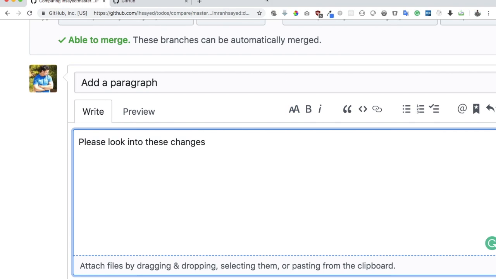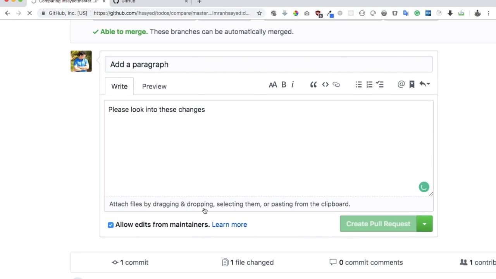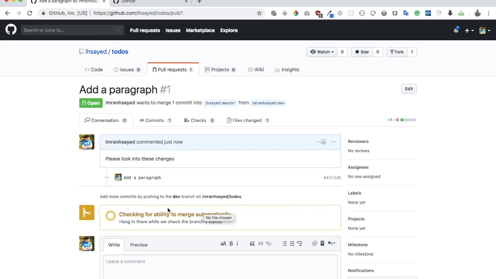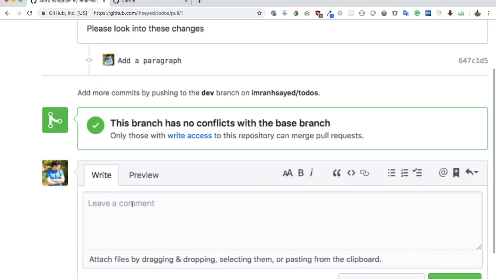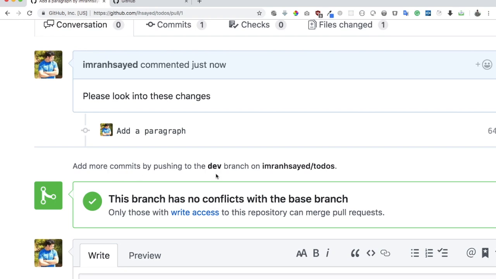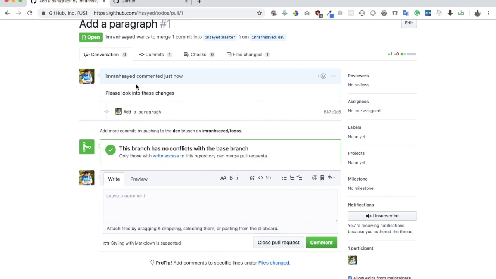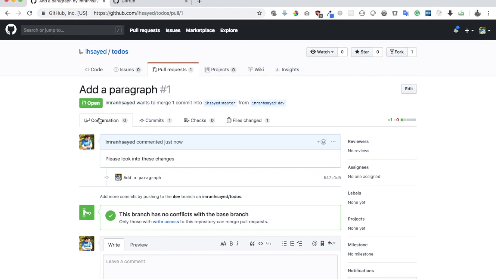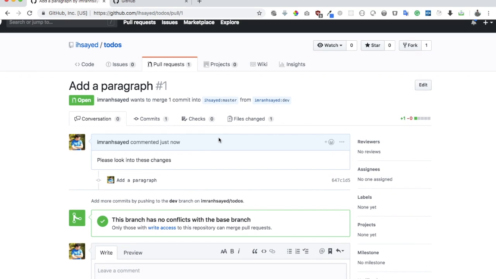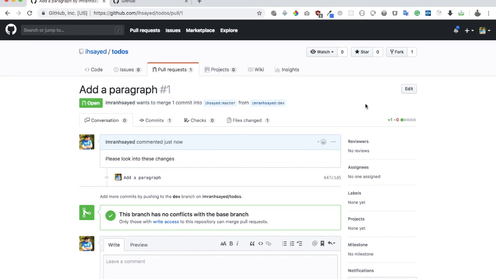Okay, and let's create a pull request. Okay, so I've created a pull request. You can see this branch has no conflict with the base branch, and you can create more commits. Alright, so everything is sorted from my end. I've created a pull request for that person. Of course that person will get this request, but that person will need to go and check. So I'm going to log in as that person because this is another account of mine.